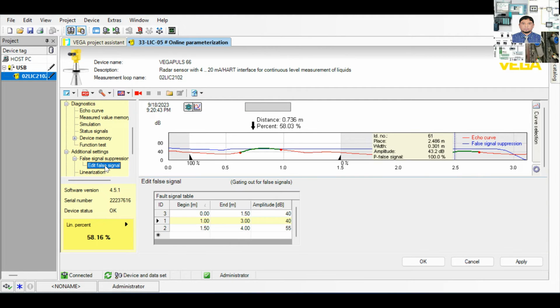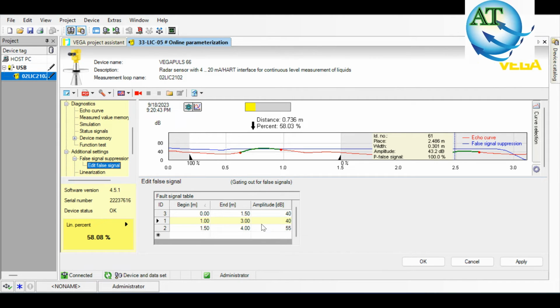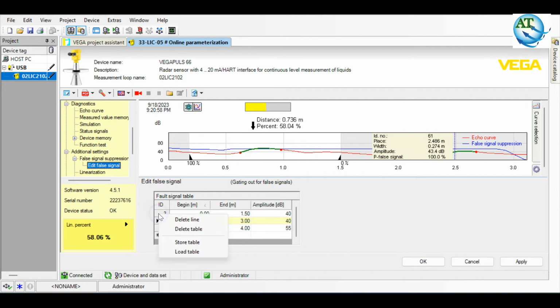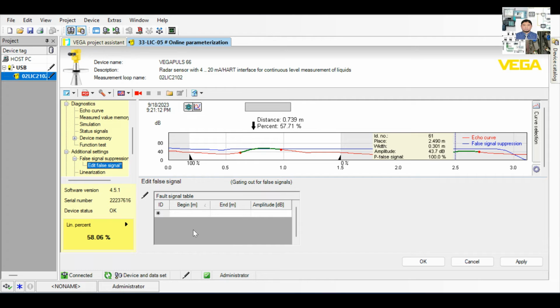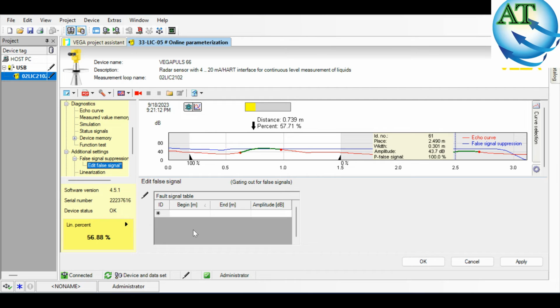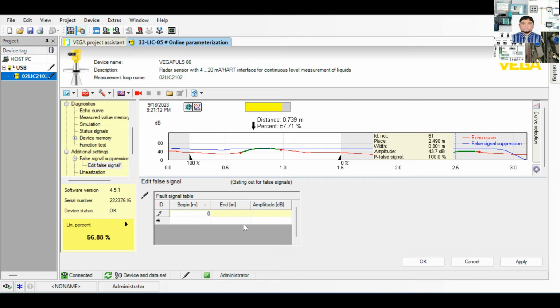because we cannot change the dB amplitude. So first we delete all this edit option, and then we do our desired work. You see, for that we delete the table, all data will be deleted, and we have to make 3 or 4 edit lines to bring down the suppression line.